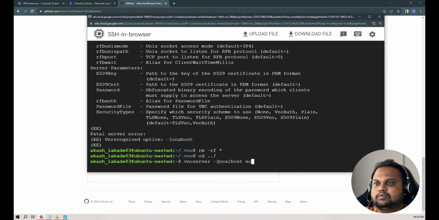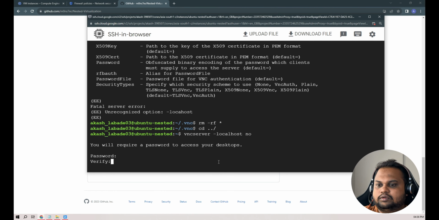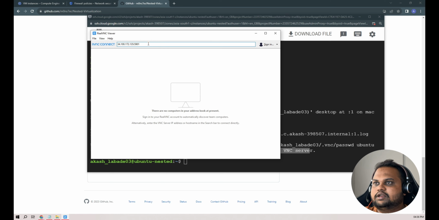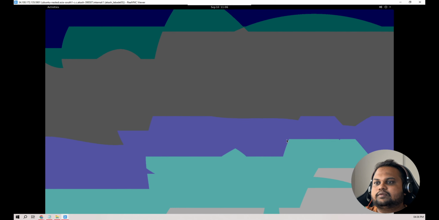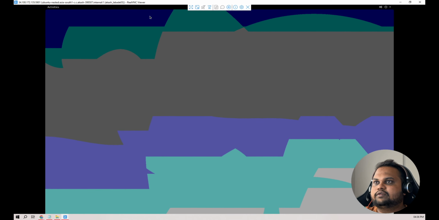Let's do one more time. And hope it should create. Starting application specified using yes. Connect to VNC server. Our VNC server is started. Let's try to connect to it with the RealVNC application, and it is asking me for the password. And yes please. Yeah, so we got our VNC to our Ubuntu server here.